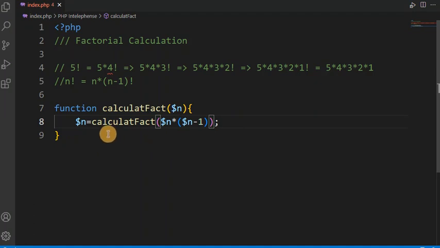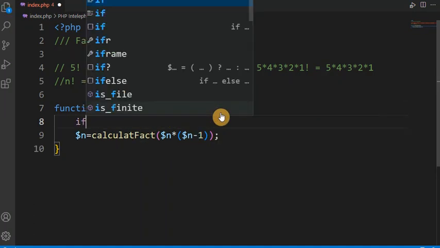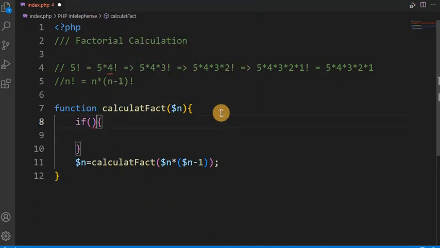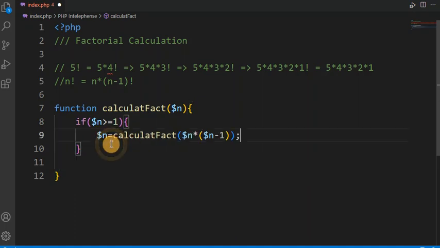Let me show you, and here we have to check till what time this will work. So if dollar n becomes 1, or you can say dollar n is greater than or equal to 1, it will work. Otherwise it will give us, else.